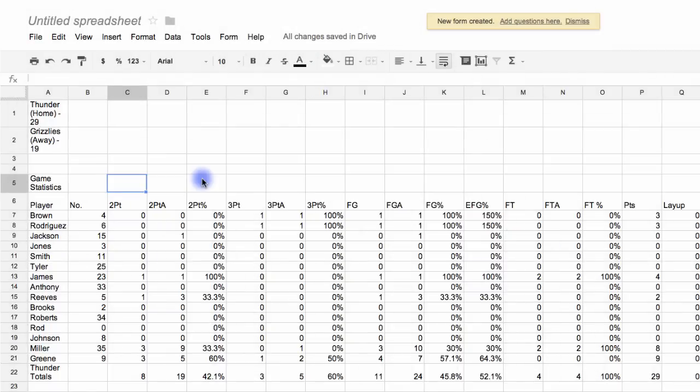Now, sorting this data is very similar in a Google spreadsheet, but we need to be a little more specific about our selection before we do that. What I want to make sure I do is select all of my players with all of their statistics so that when I sort by one particular statistic, I don't just sort that column. I sort the players and all of their other statistics attached to them as well.